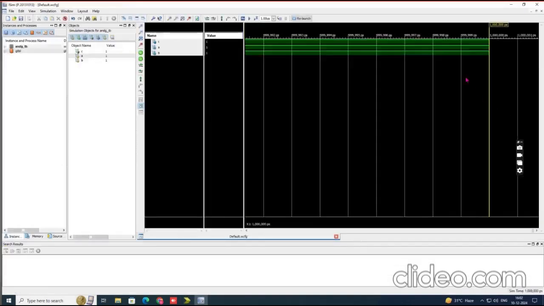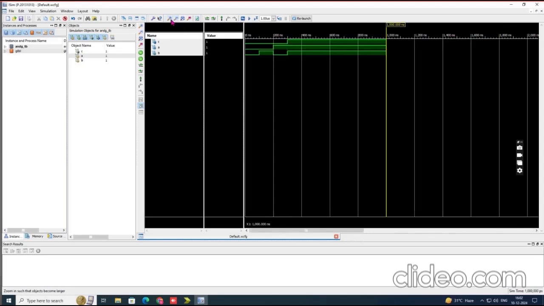If you make a double click, one simulation window will appear. From here only we can get our output. You can see there is a run button here, just click it. Once you click it, there are no changes, but don't worry. There is one more option called zoom out. Here you can see a minus lens. Just click it again and again, up to when the output comes. You can see here the output will come.